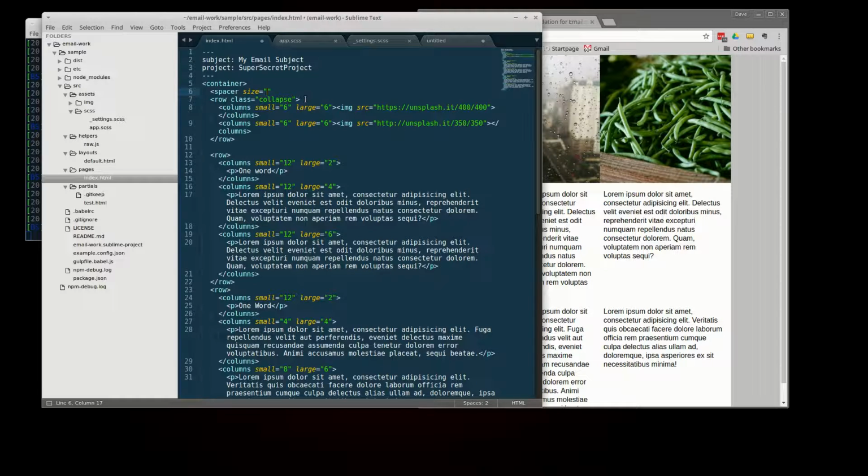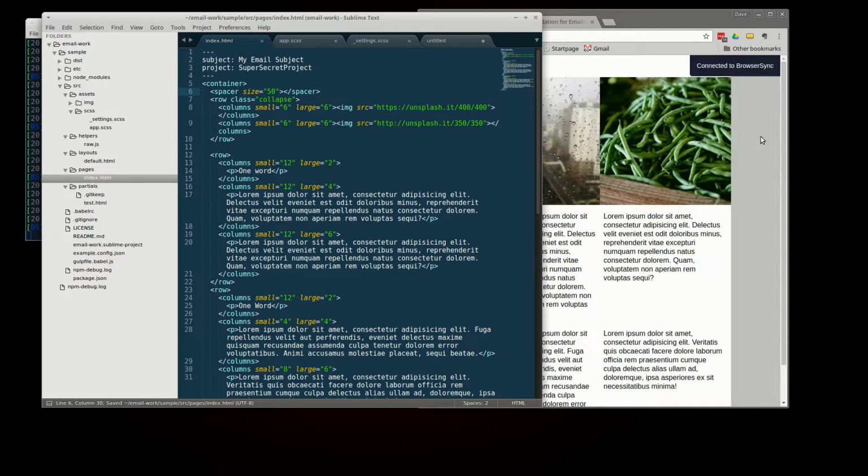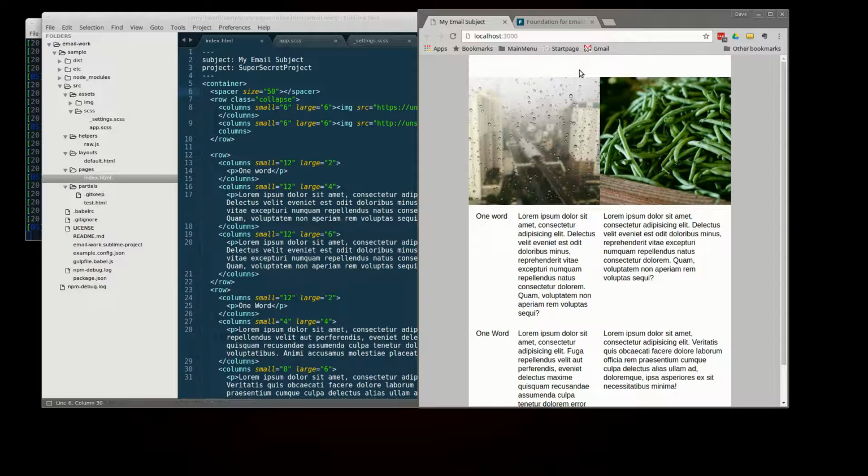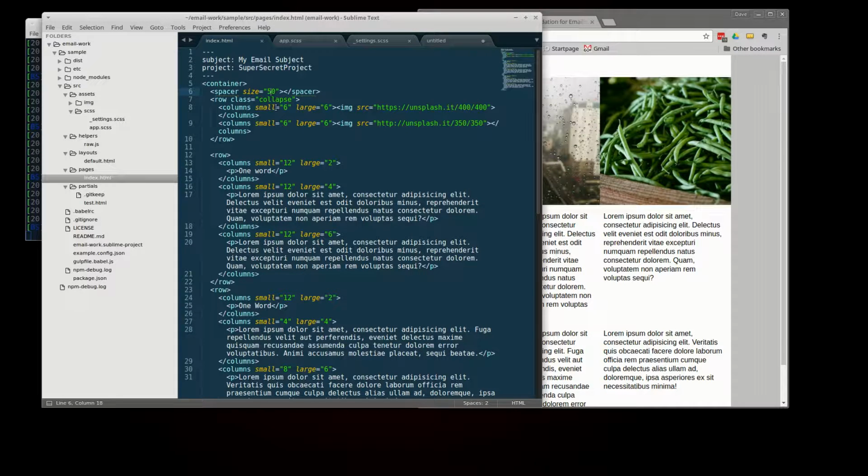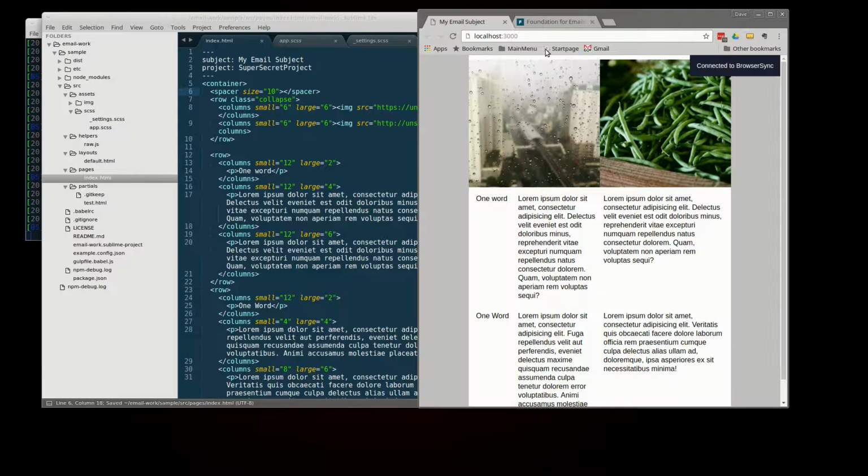And what we can do is define the size of that spacer, the height, rather, more specifically. Say you want it to be 50 pixels. You put a closing spacer tag on there, save it, and now it automatically will generate a nice spacer for you here. So there's no need to create transparent images and stick them in to get spacing, all that kind of stuff. So you can adjust this however you need to give yourself nice spacing.